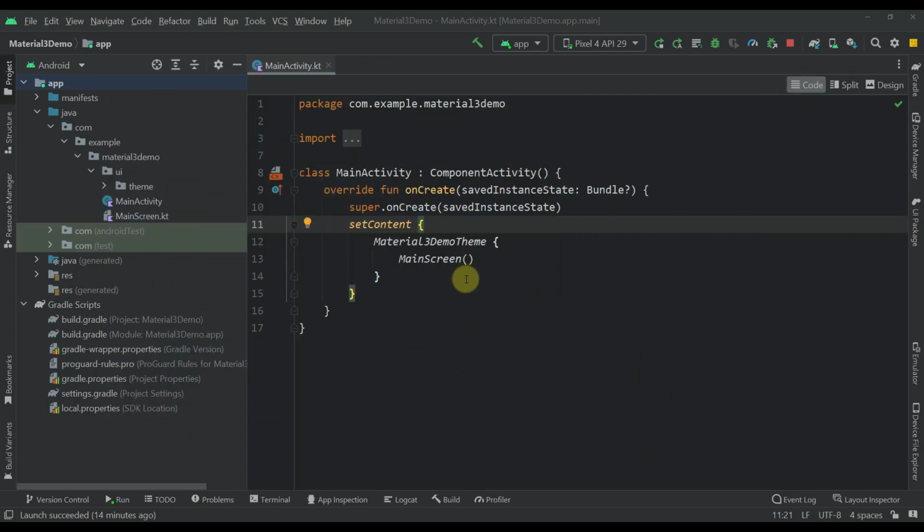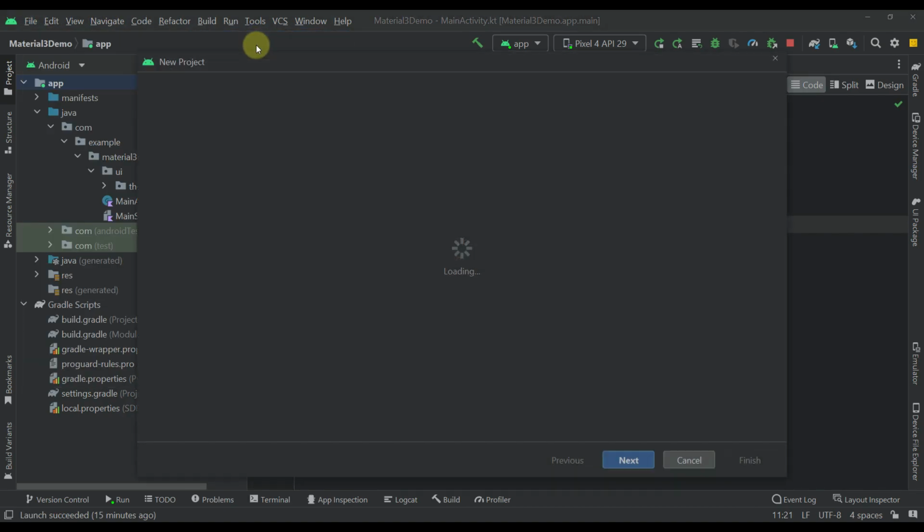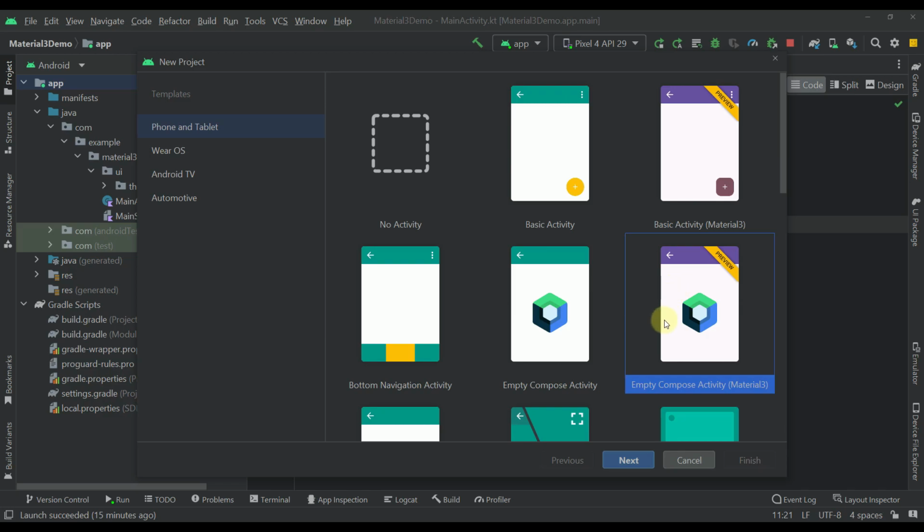Now, the first thing you need to do is create the project in Android Studio by using the Material 3 Compose template. You can do that just by clicking File, then New Project, and then selecting Empty Compose Activity Material 3. Now, this template contains the necessary dependency for the Material 3 Compose library, plus the UI package of this project template is also a bit different from before.